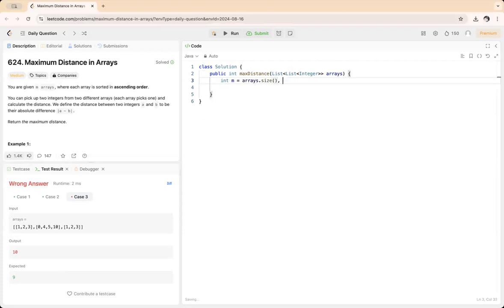This will be the size, arrays dot size we took, and now we will take max diff, because we want this maximum distance. We can call it maximum distance, and it will be -1 because this is what we have to return. Okay, and we can also take previous min.